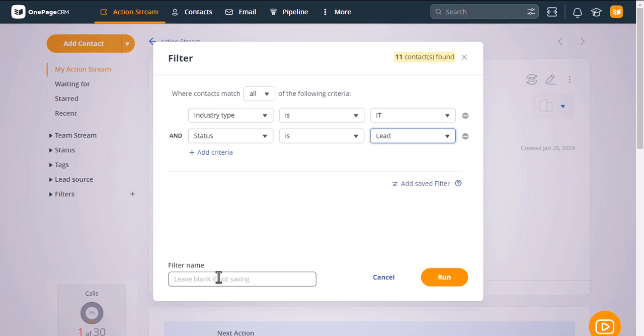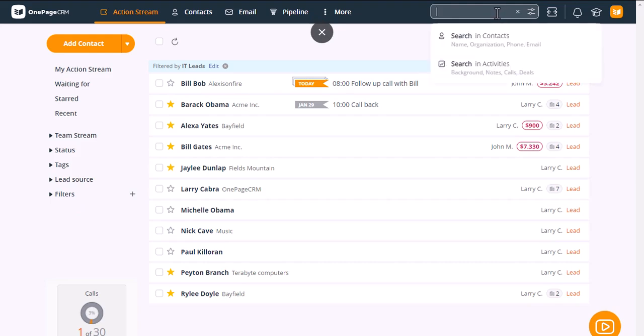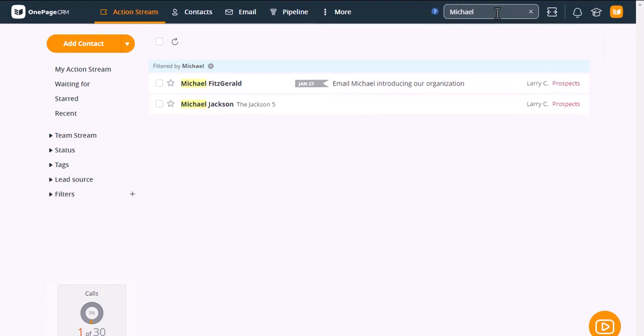So I'm just going to create this one. These are my IT leads, and then save. And of course, any new contacts that fall into this category will be automatically applied to this filter. Now, lastly, you can search your contacts easily. If I look for Michael, then I will be able to find this information easily in the system, and find all the people who I have under this name.